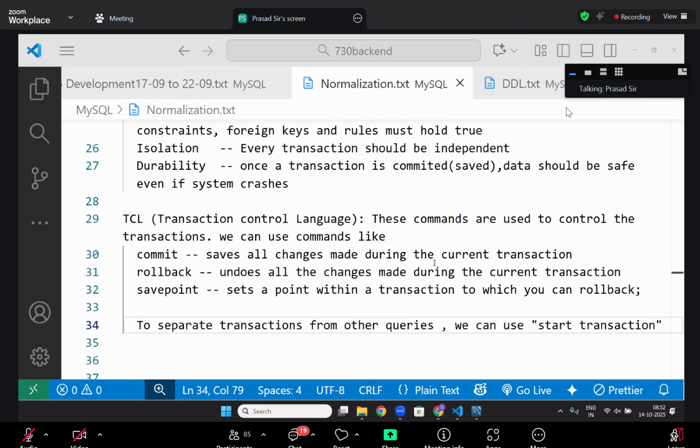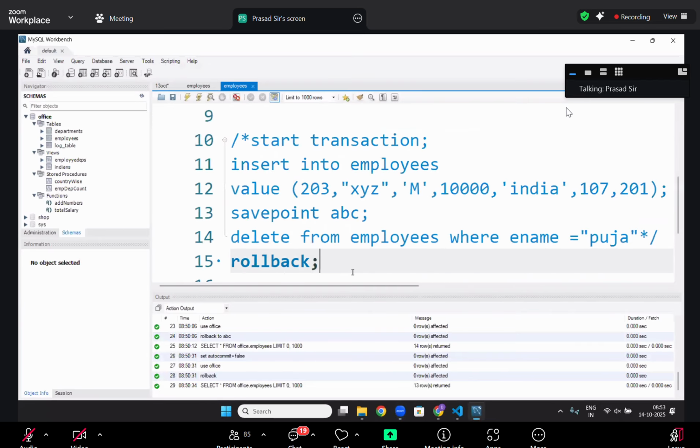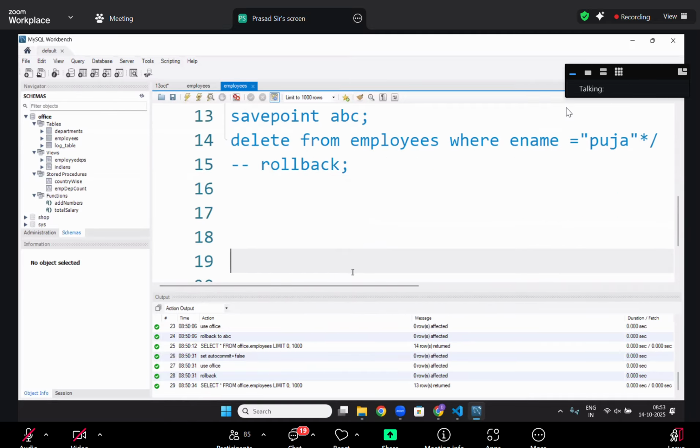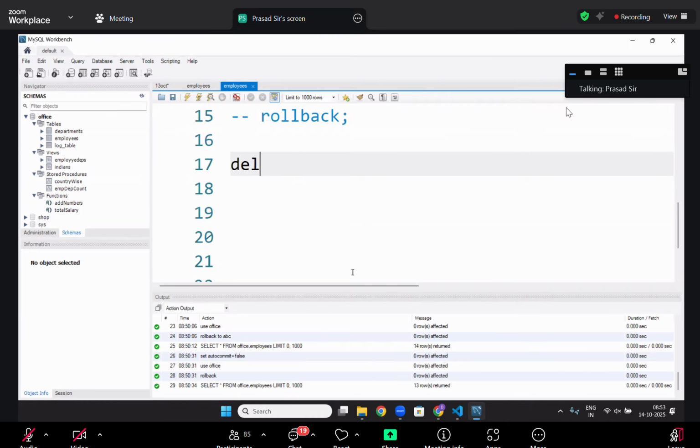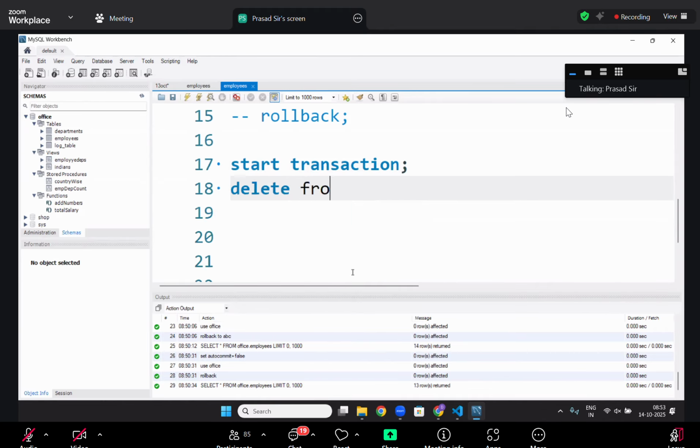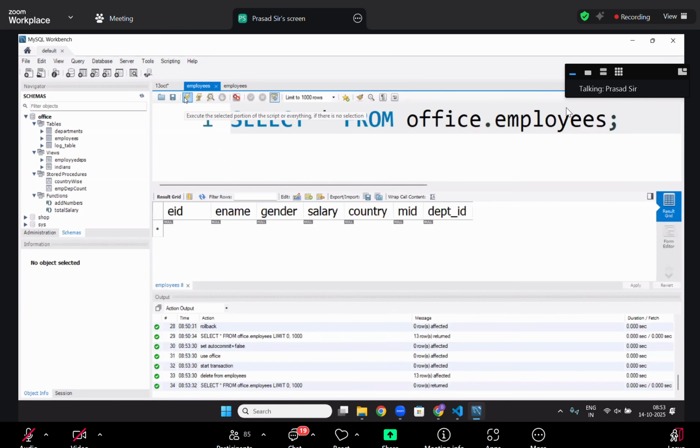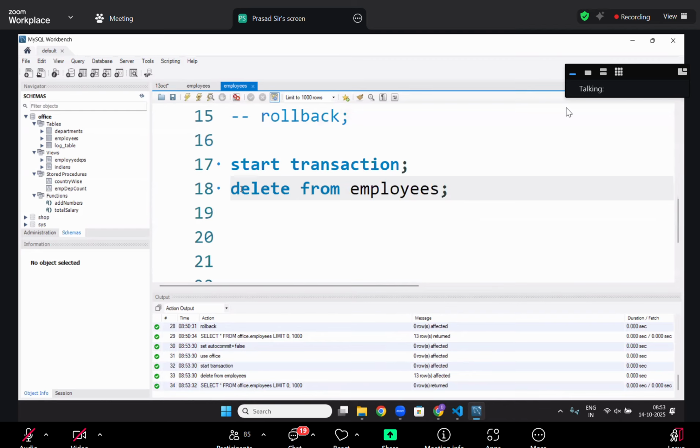Rollback means whatever transaction you have done. If I do one transaction, start transaction, delete from employees, all the employees are deleted. I don't want that.